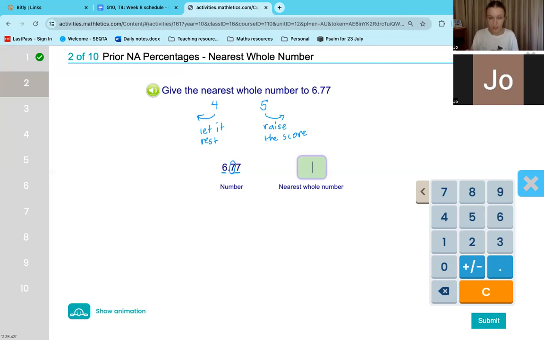Okay, same process. 6 is the number we're thinking about, but to decide if we go up or stay, we look next door. 7. 7 is 5 or more, so we have to raise the score. 6 turns to 7.